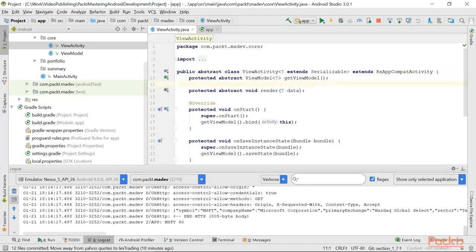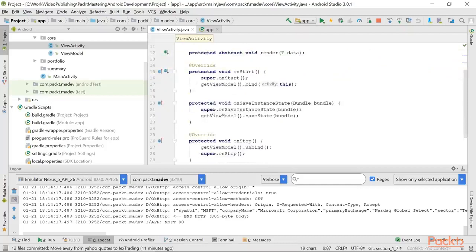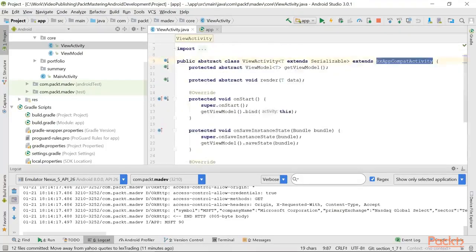The data class we're going to be using will have to extend the Serializable class. And what's interesting here is that we have this RxAppCompatActivity that we extend, which is the RxLifecycle activity. It has some neat integration with RxJava, like lifecycle methods and so on. So that's it about view activity.